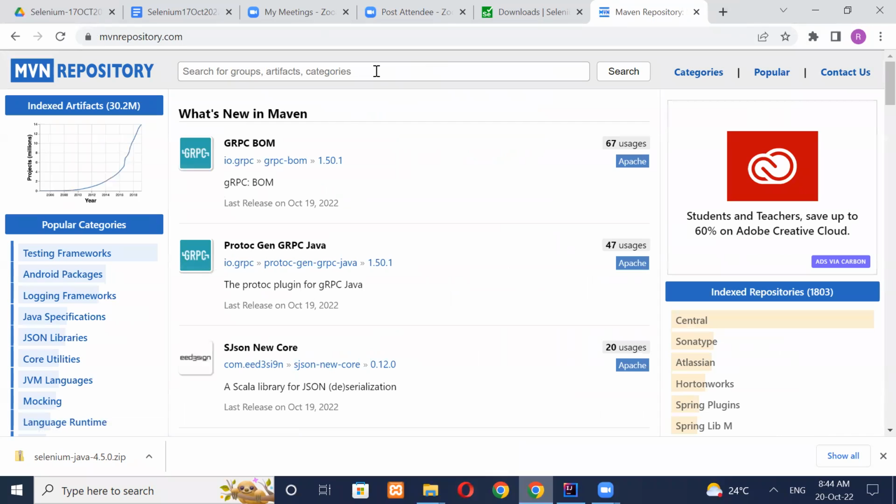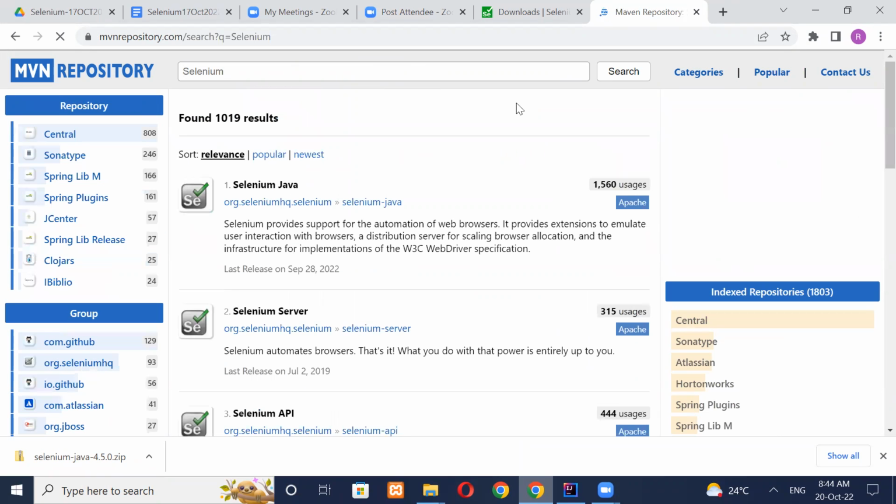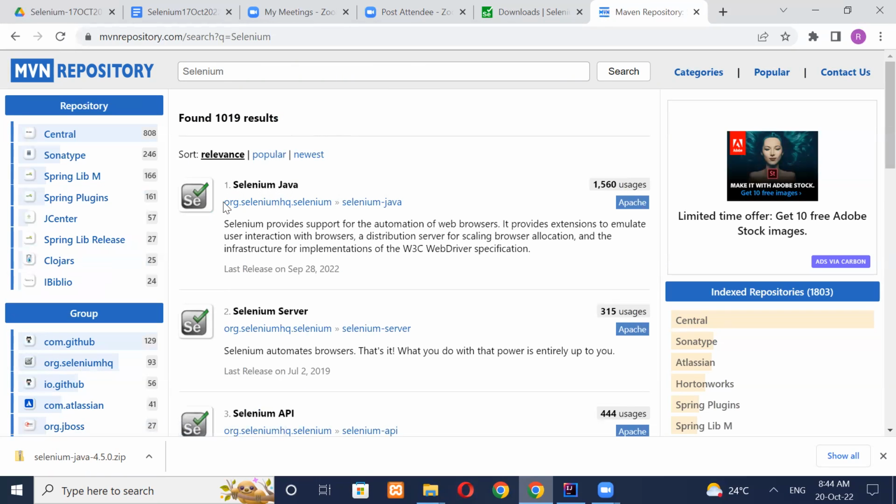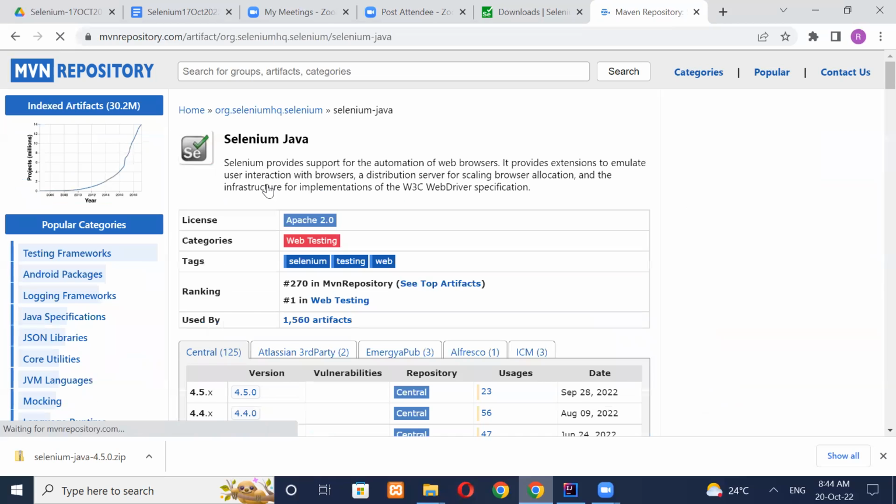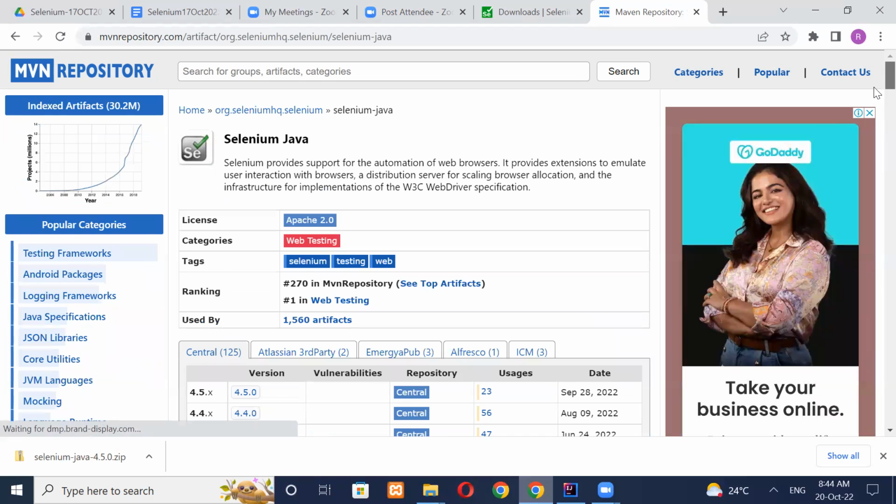Okay, here, this is the Maven repository basically. Here, search for Selenium. Search. So initially itself you will be able to see this Selenium Java, right? Just click on that Selenium Java. Here you will have all the versions.